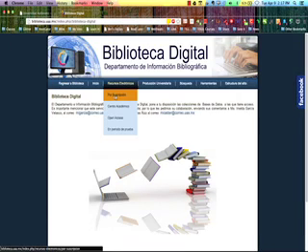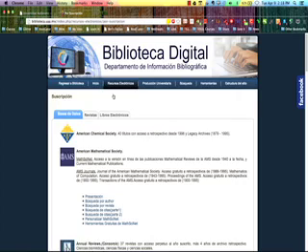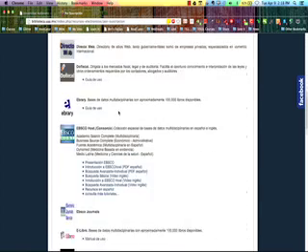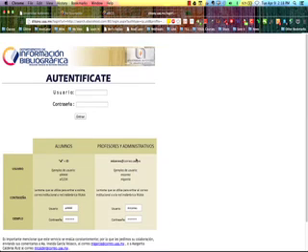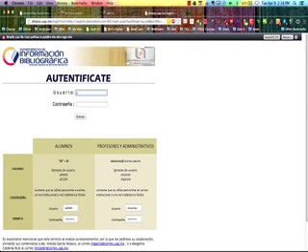And we're going to go first under those databases that are subscription only. And the first example, we'll use EBSCOhost. Now this is a very common database that can be used to find journals. We're going to click Academic Search here, and then you'll have to enter using your student ID and your password.